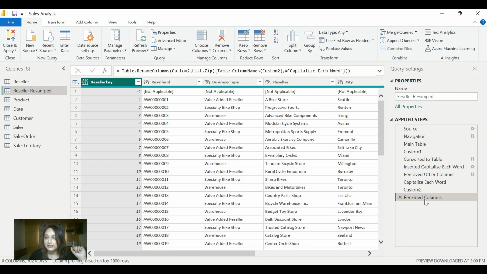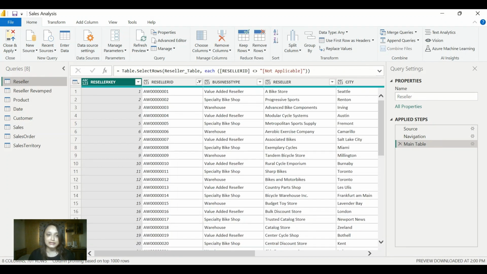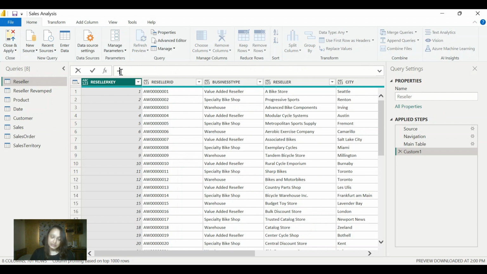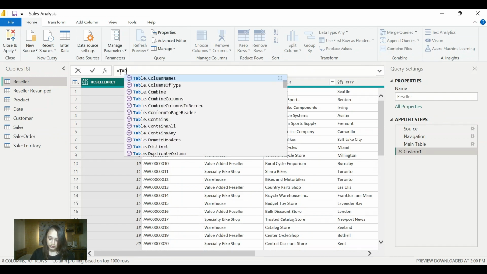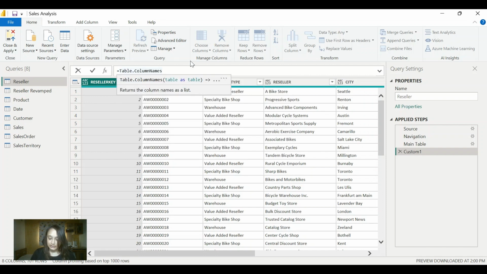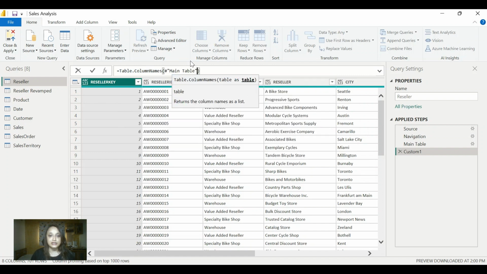So to do that, we can see in the applied steps window, we are going to perform each of these steps and then see how we can achieve this together. So this is my table, reseller, and I'm going to add a new step from here. I can click on fx and I'm going to remove this and grab the list of table column names. So the function is Table.ColumnNames, and I'm going to add a bracket and add main table because that's where we have left off. Click OK.